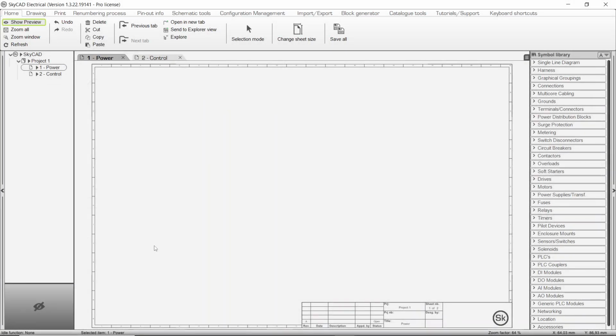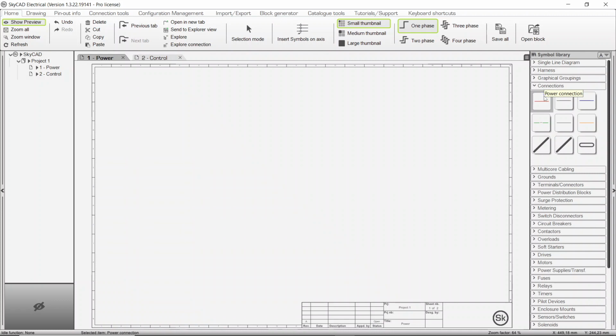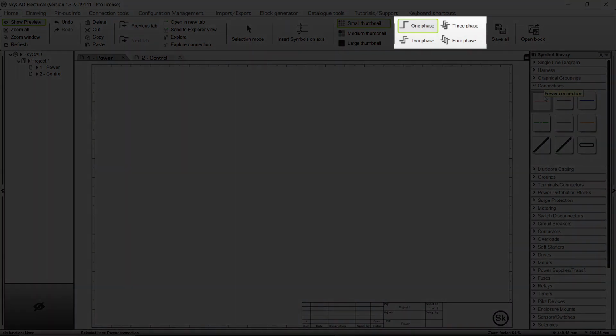In this SkyCAD tutorial, you're going to learn how to insert connections. Let's start by inserting a power connection. To insert a power connection, click on the power connection icon from the library. Then you can choose anything from a one-phase connection to a four-phase connection.